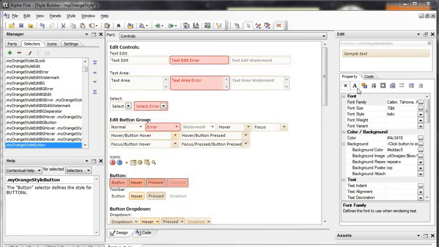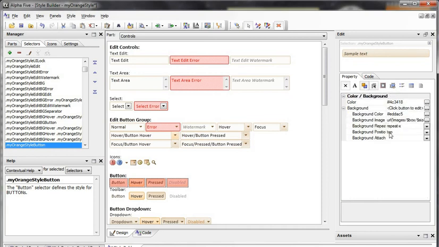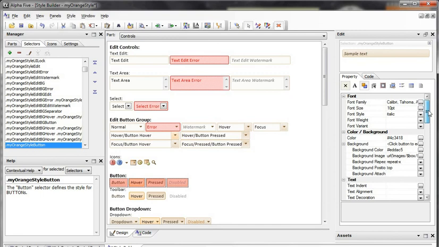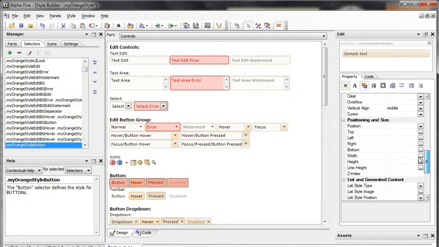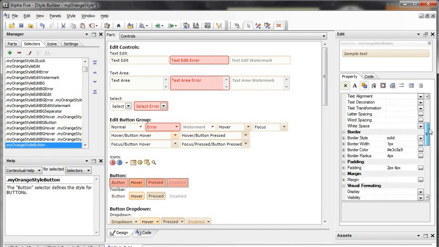The property grid can be filtered on to various selections. So for instance, if we want to take a look at the color and background, we can just filter out everything else so we can just see that. This can be helpful because if we remove the filter, you can see there are quite a number of properties that you can edit in the CSS.